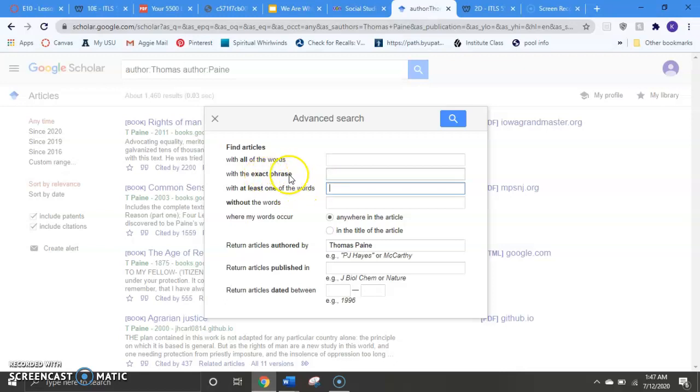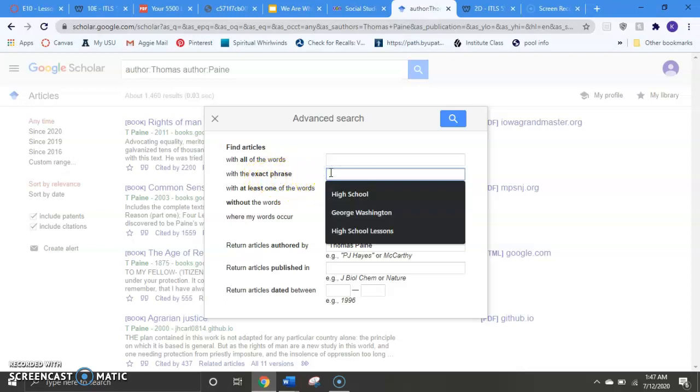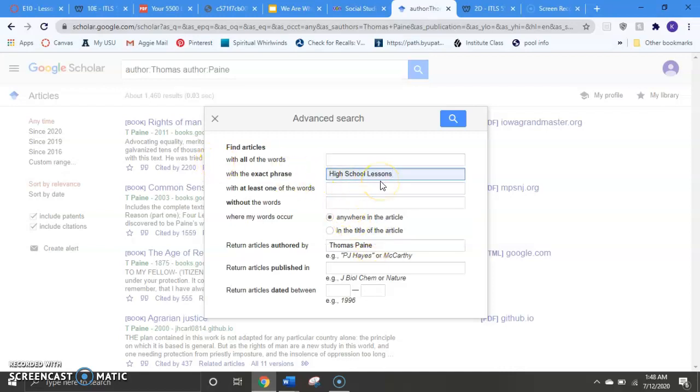The exact phrase thing I mentioned before, and it's just in that order. So if I wanted to look up high school lessons, for example, that is going to come up with everything that specifically says high school lessons. And then "without the words," so if I want to find high school lessons, and I don't want lessons in math or science. Hold on a minute. Math, science, and chemistry. So it'll pull up lessons now, by Thomas Paine, if I leave that in there, with high school lessons that don't include any of these 3.